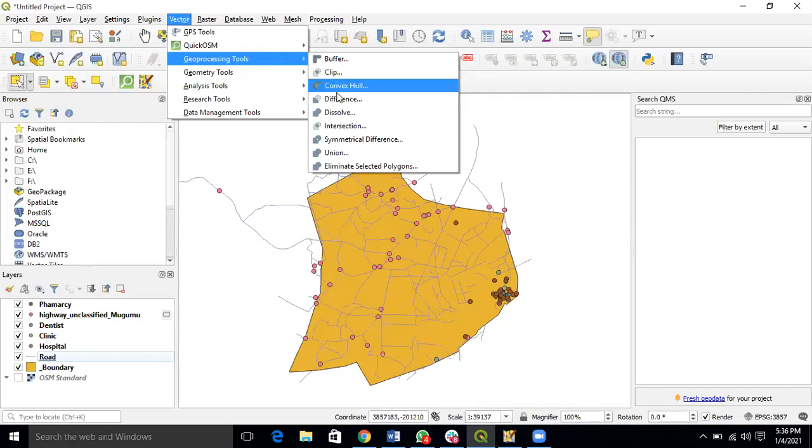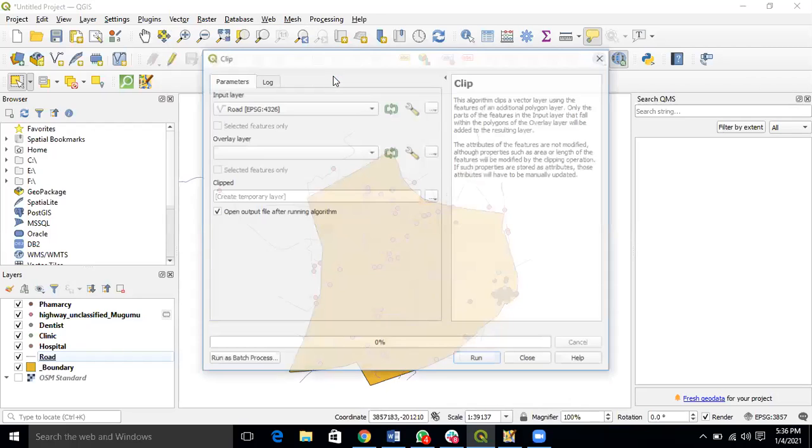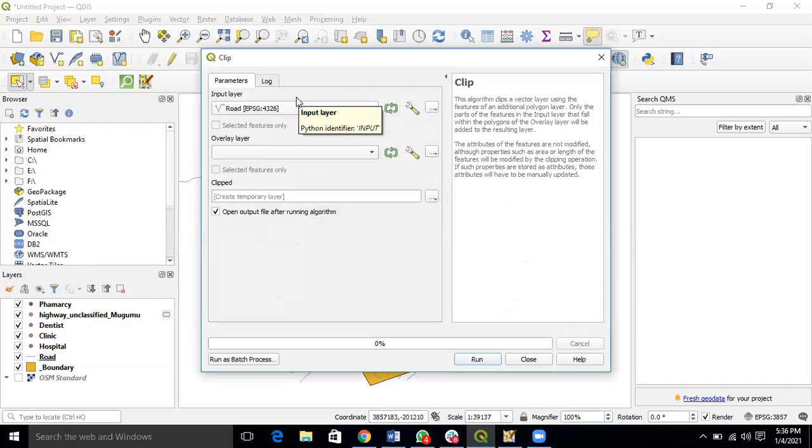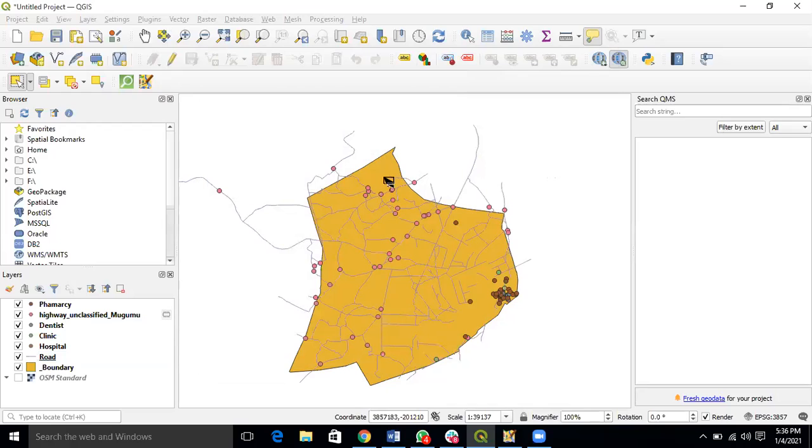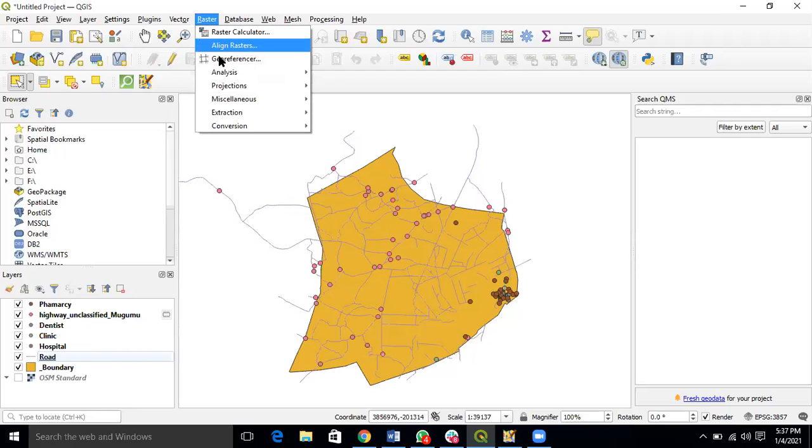Let me see. I'm going to geoprocessing tool. I'm going to clip some features. What do I want to have at the end of the day? I just want to have the roads that are inside my boundary, and these feature points that are inside my boundary, I want to clip them out. I just want to have that small area, not outside of the area.